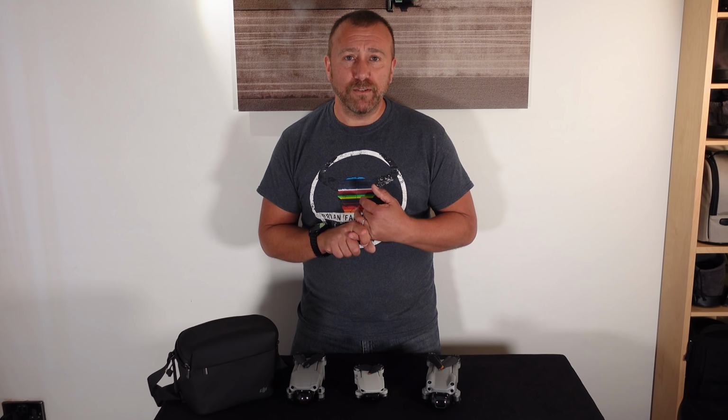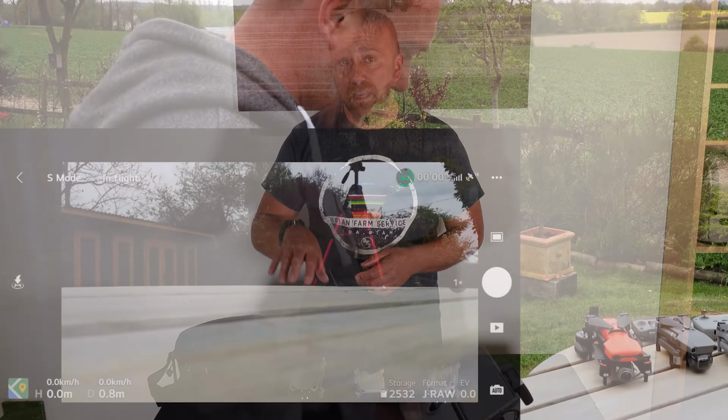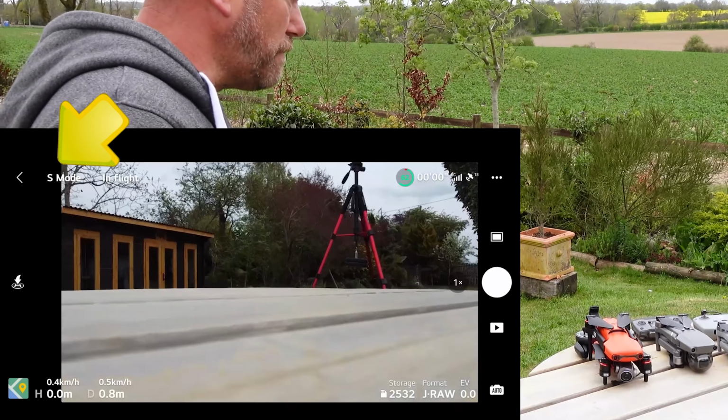After a pointer from one of our subscribers, I did a little bit of investigation, and it seems we have got a nasty little bug with the DJI Fly app that can easily catch you out. As you can see in the screen recording of the Mini 2 from the other day, I switch it on and take off in sports mode.